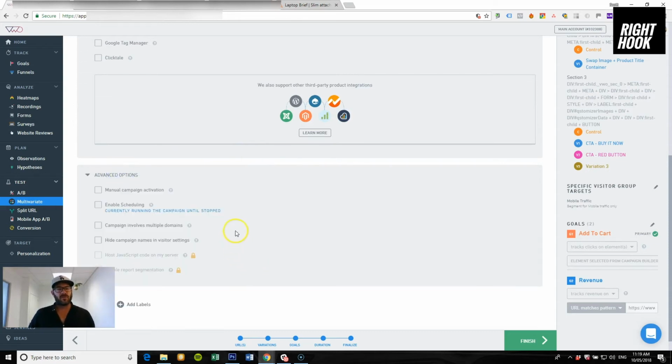The advanced options, again, coming back to what I was talking about before with the checkout being on a Shopify domain. If that is the case, you need to select this box here. So you need to select "campaign involves multiple domains" if your checkout page is Shopify/store number/checkout, whatever. So that's really important, otherwise the revenue tracking will not work. Okay, so that's basically everything we do within VWO to set this up.